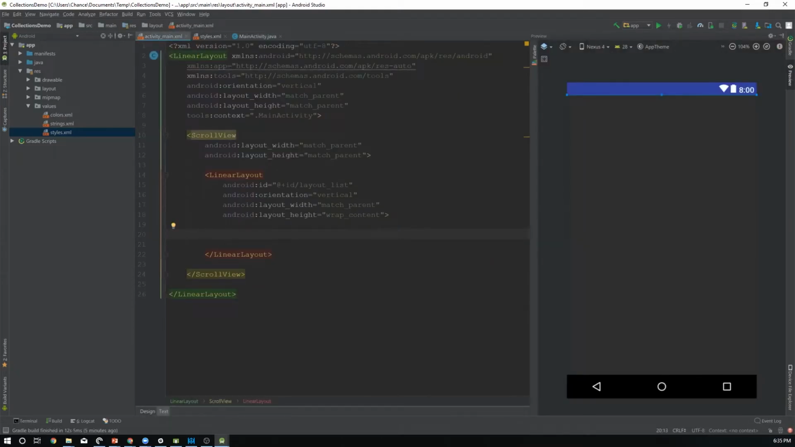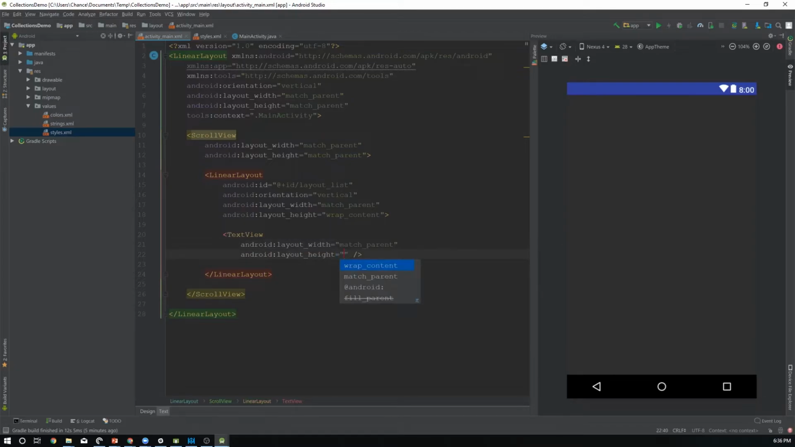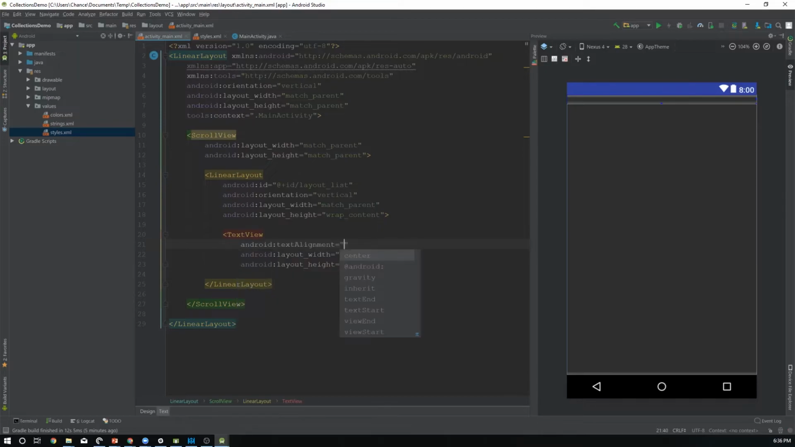One way that's kind of fun, or it's kind of, I don't know, my view of fun is kind of weird. I understand that. So we give it a text view. We're going to match the parent's width, and we're going to wrap the contents on its height. So the text view is going to be as wide as the screen. And the reason why I do that is I can add the text alignment property, and center that. So now our text will be centered in the screen, which is nice. And then you can change the alignment however you want.